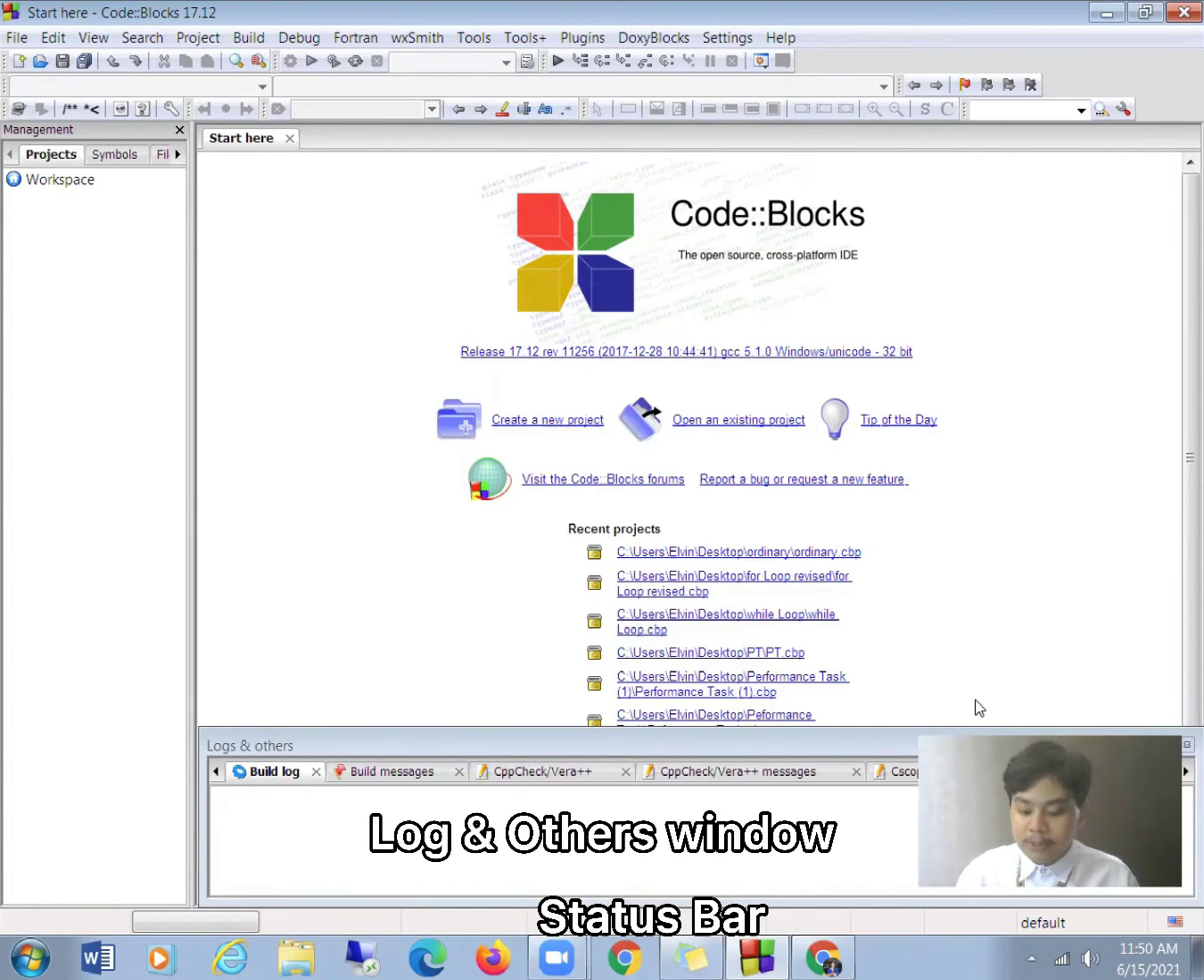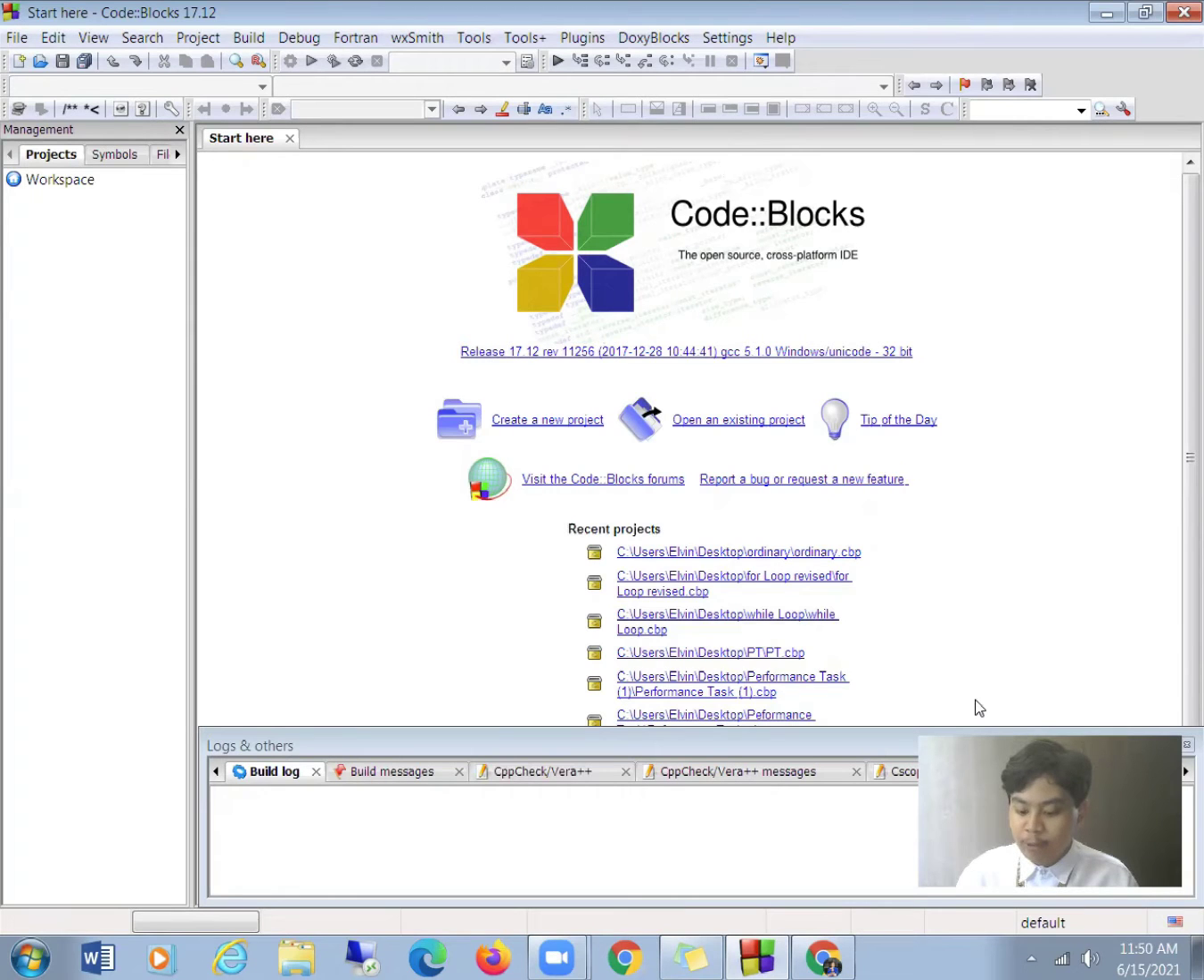So CodeBlocks has many more advanced features suited for professional C++ developers. However, for now, it's good to familiarize ourselves with the basic interface of CodeBlocks. So there we have it. We have just got started with CodeBlocks. So we all know now where the management panel is, the editor panel is, the logs and others window, and the status bar. Now we will proceed with starting a C++ program, of course, in CodeBlocks.